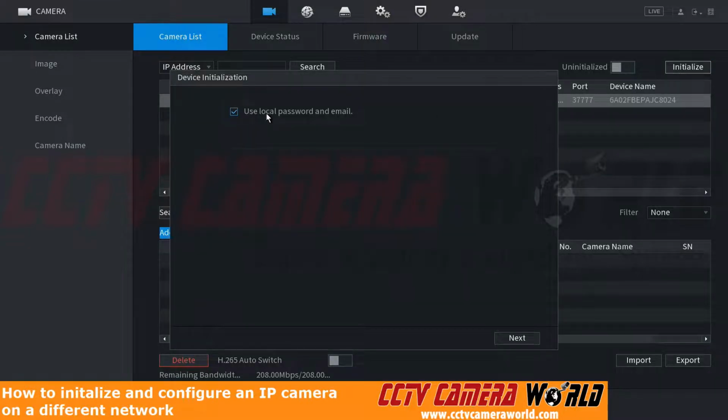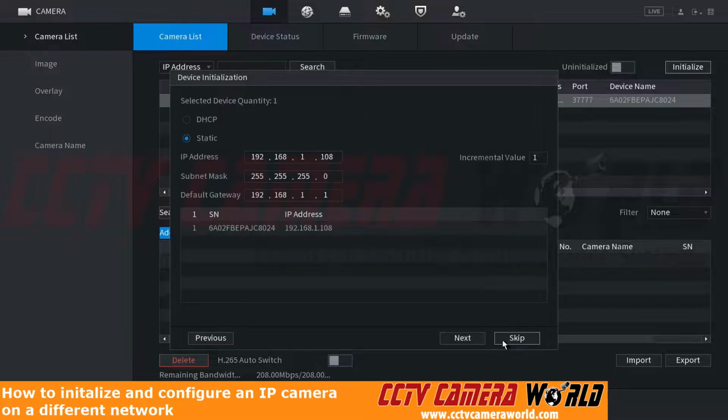Here it's going to ask if I want to use the local password and email. This is the password that's set on the NVR, and the recovery email and questions that are also set on the NVR. You'll usually want to leave this checked, that way your NVR and cameras have the same password, and down the road you're not confused as to why your passwords are different. So I'm going to click Next.